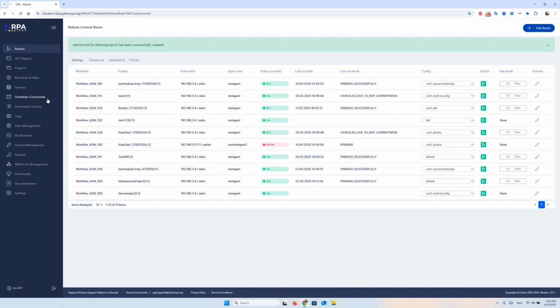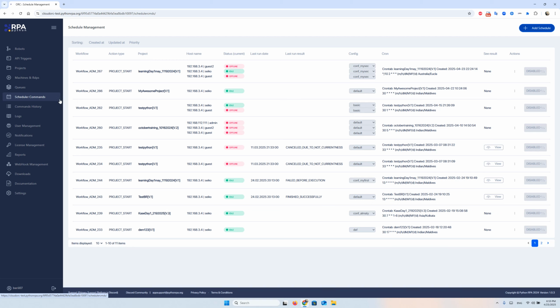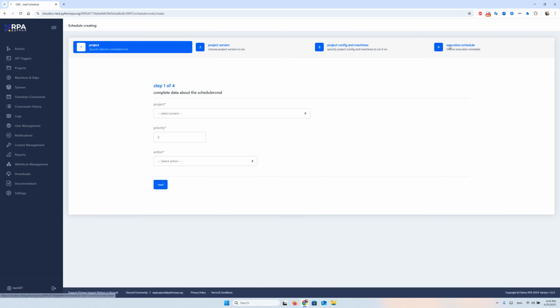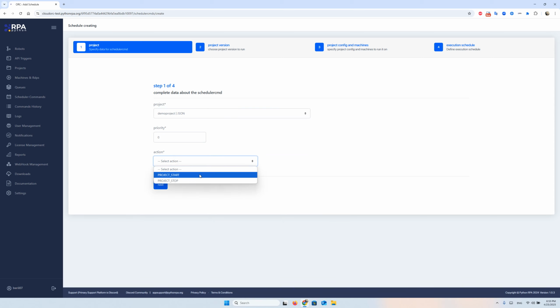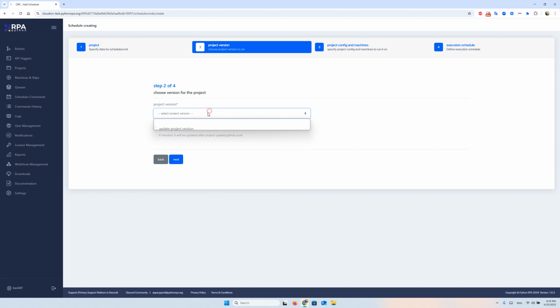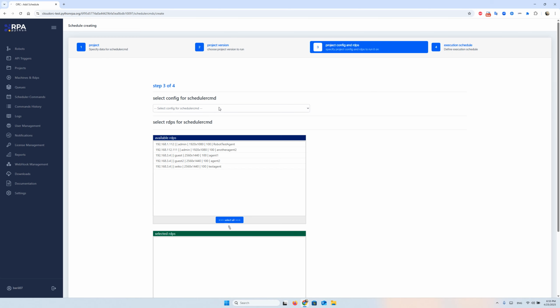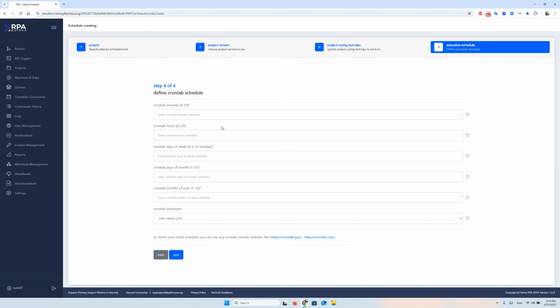The second way to manage our projects is the scheduler commands. From over here you can create a schedule. You still need to select the project. Again, let it be demo project. Then the command you want to run on this schedule, start or stop. Of course, the project version, and again the checkbox. Configuration, machine, next. And this is a schedule itself defined as a crontab.